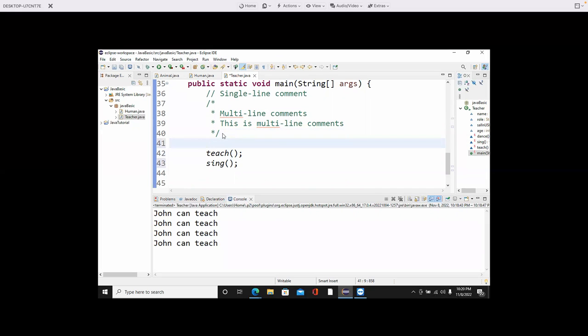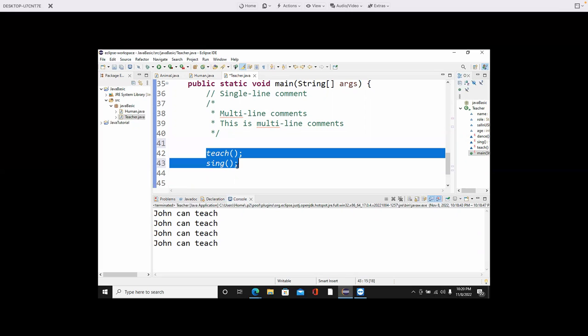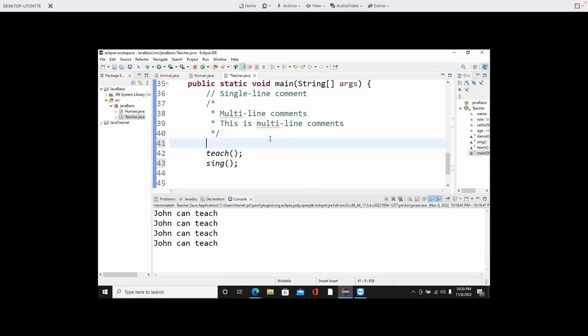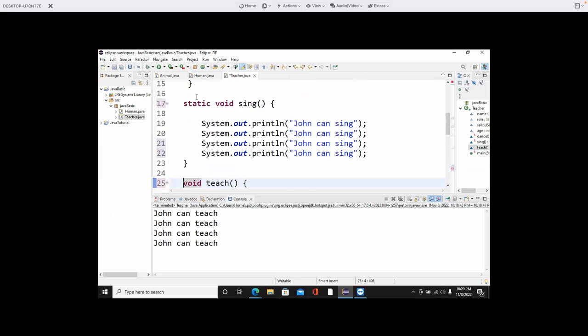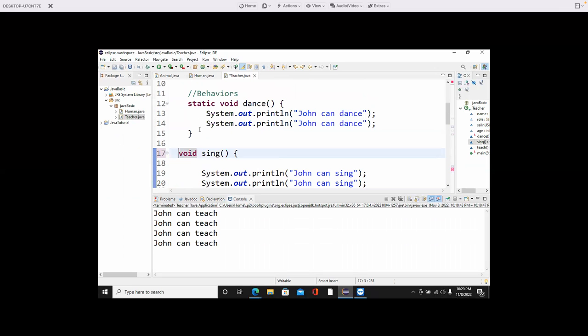Understand it? Yeah. If it is non-static, you have to create an object, then using the reference variable with the dot operator, you can access them. Clear? Okay. Now suppose this is not static. This is also not static. So this is also not static. So what do we have to do? We have to create an object, right?